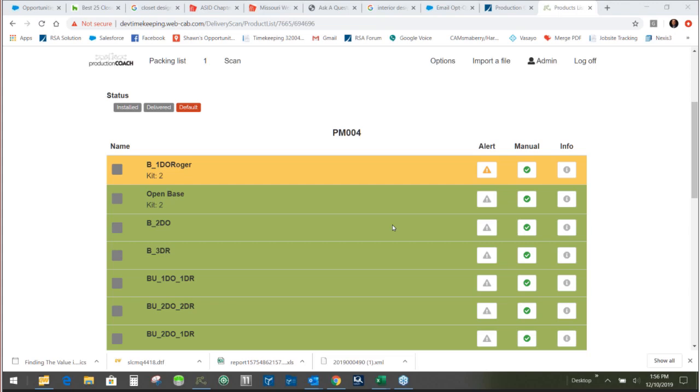And I just want to say this. If you're thinking about implementing Production Coach, keep it simple. It's very modular. You can add to it. You can add more functions. You can add more stations, but don't make it overly complex.